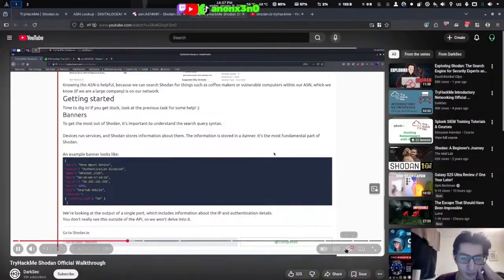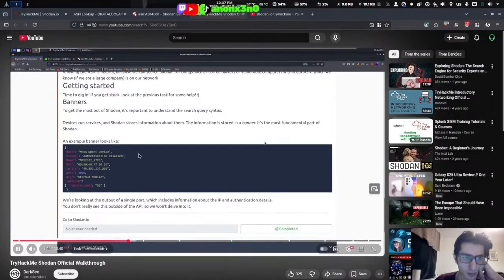Getting started. Time to dig in. If you're stuck, look at the previous task for some help. So banners. To get the most out of Shodan, it is important to understand the search query syntax.